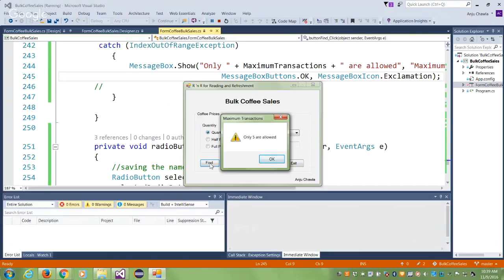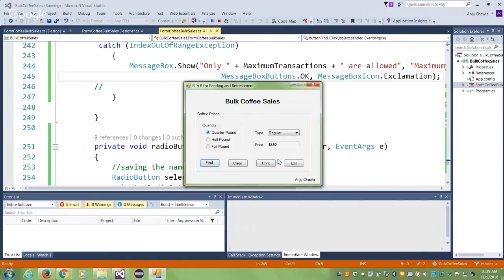Or you can write a generic exception. I've always said writing a generic exception is always a good idea. Always, because you may not know. So you are specifically catching this because you specifically want to give this message, only 5 are allowed. And keep doing it. It will keep coming. So you can use an if if you like, or you can use a try catch.